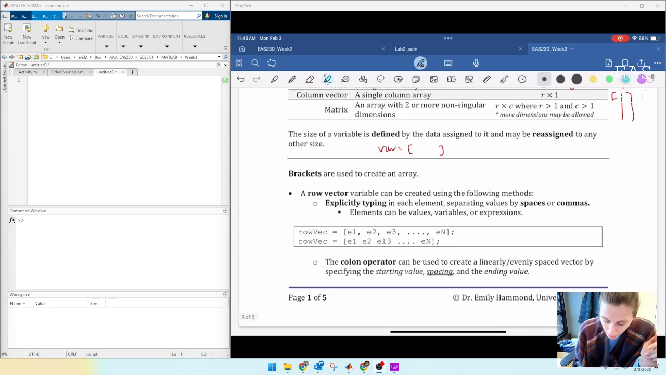First things first, brackets. Brackets are used to create an array. So as you're doing your math, you might think, oh, I can use brackets to group together things for order of operations. Brackets are exclusively used for creating arrays. So parentheses are used for order of operations. Brackets are used for creating arrays.